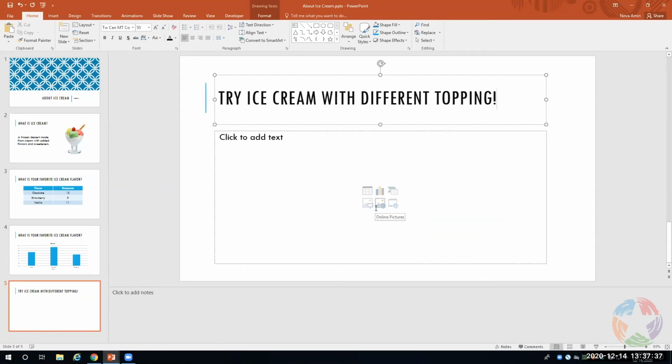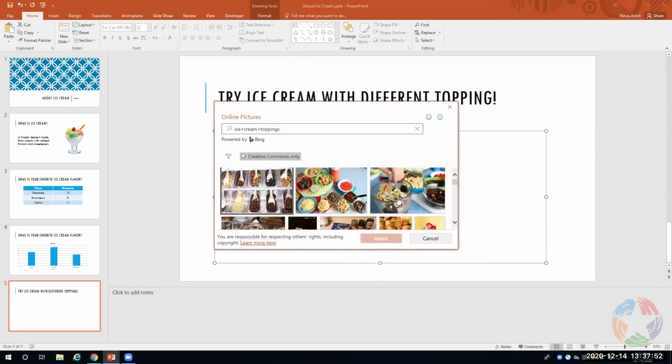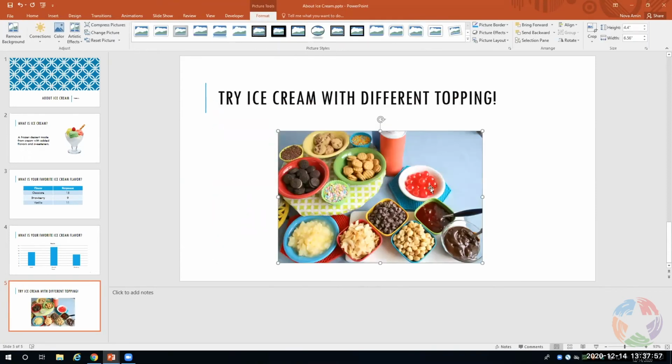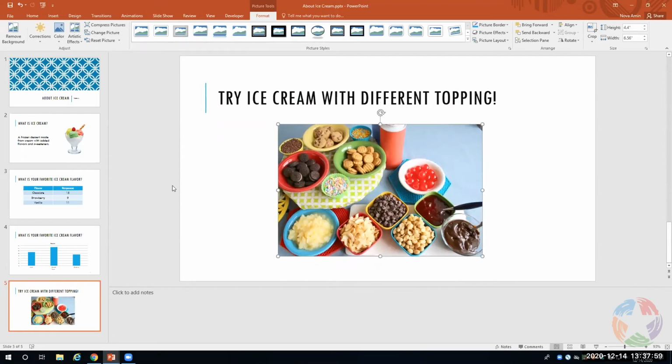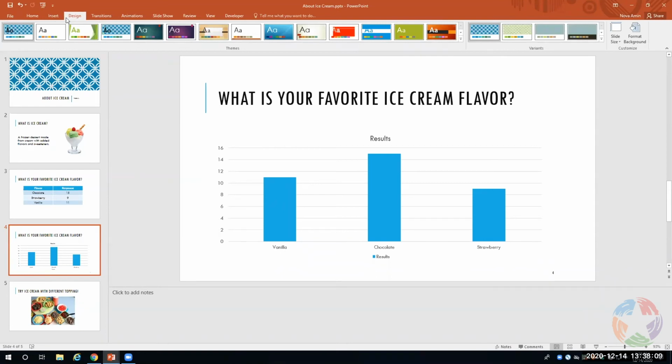And then I want to insert another picture, and I'm going to search ice cream toppings and see what comes up. I think this picture looks good, so I'm just going to go ahead and insert that. And I like the size. Now, I noticed that the font is not really to my liking, so what I want to maybe do is change the font.